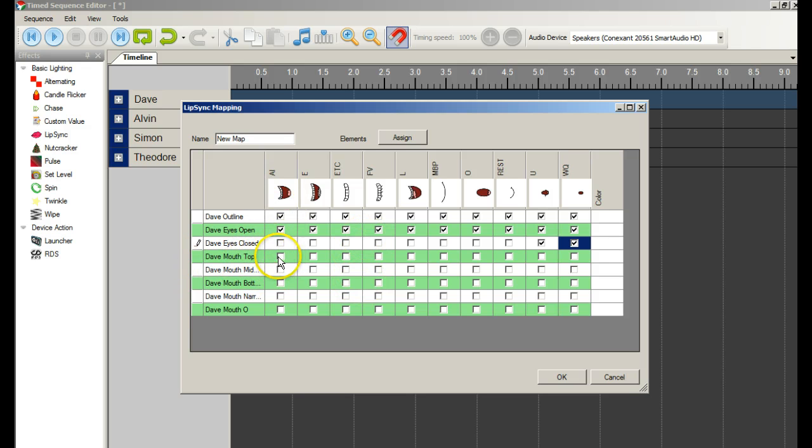So for the top mouth, anything here that looks like it's going to utilize the top mouth, I'll come in and assign, which would be these three. The middle mouth, I usually assign to E, but once again you're free to do however you want here. I also typically assign the middle mouth to the rest position.